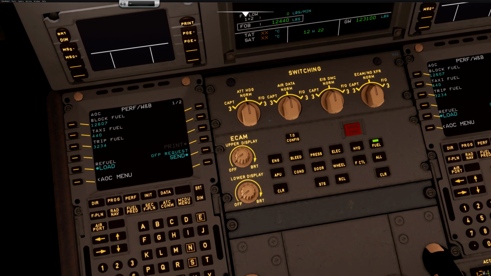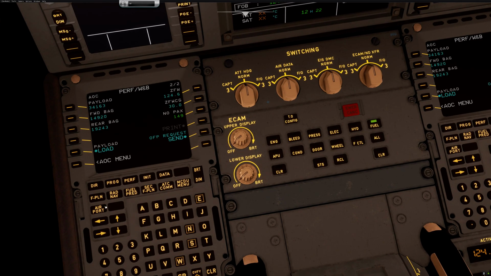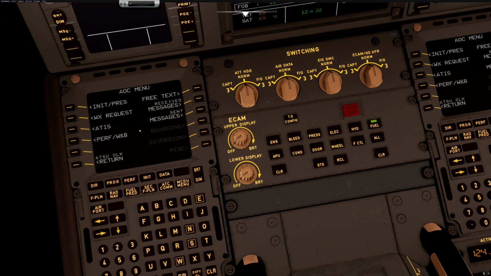I'm going to go to the second page. Now, here's our payload weight, 149 passengers. There's our zero fuel weight. There's our center of gravity. There's our center fuel weight. Here's our payload. Now, I'm going to push load, and now our aircraft is loaded with that payload. So I'm going to go back to the AOC menu.